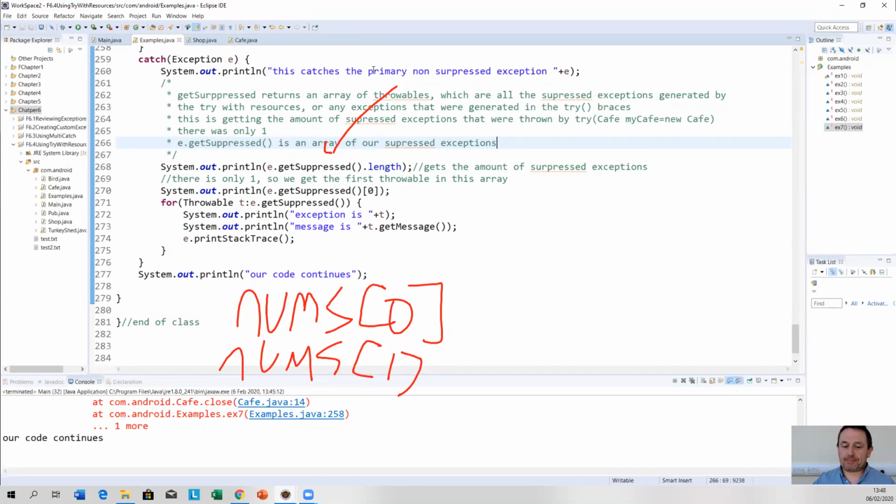Can we see how many suppressed exceptions we have in all of the EX7? No, you'd have to do try-catch, you'd have to do it for each one. Now you could save them all to an array as you're going along, or a list, or a stream, or whatever. But no, they're all independent of one another.